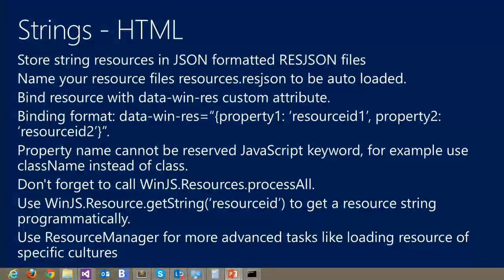If you need more advanced control over loading resources, like if you need to load a custom resource file, not the resources.res.json, or you need to load a specific language, not the default language, you can use the resource manager API, which is a little bit more complicated, but gives you a lot more power in handling the strings.